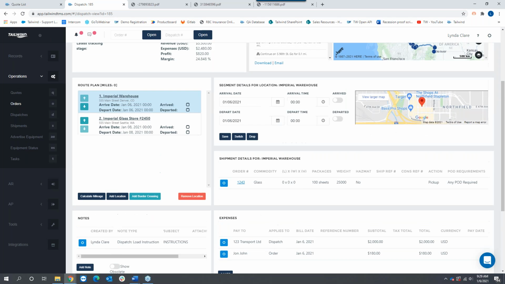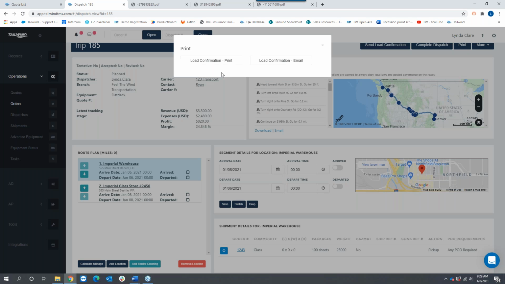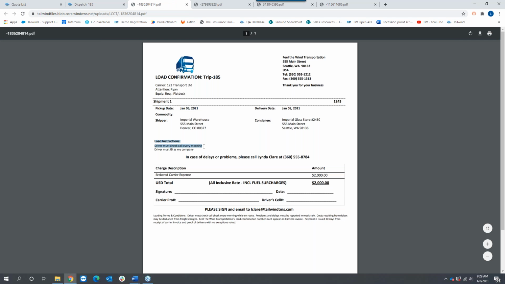button, and now when you print that load confirmation, let me throw it on the screen again for us, those load instructions are very easy to see. They're right there for us.